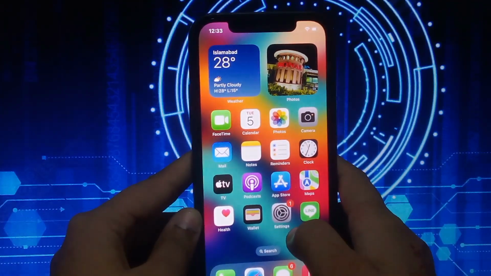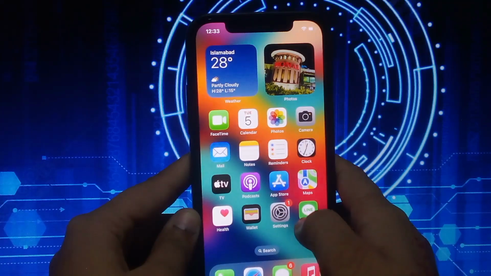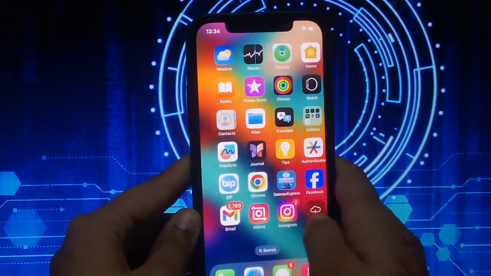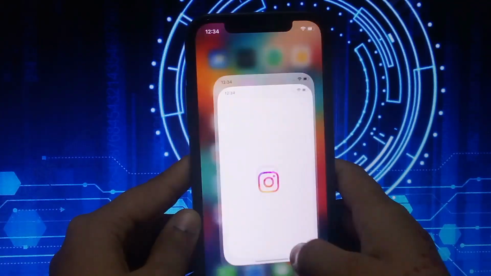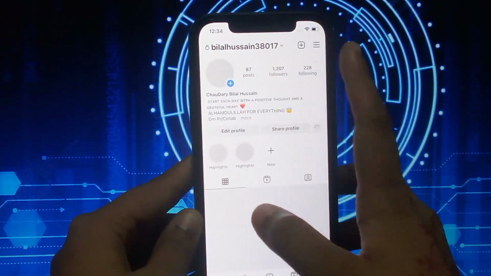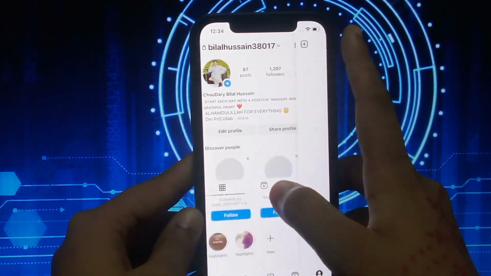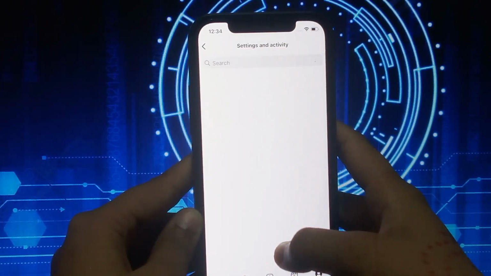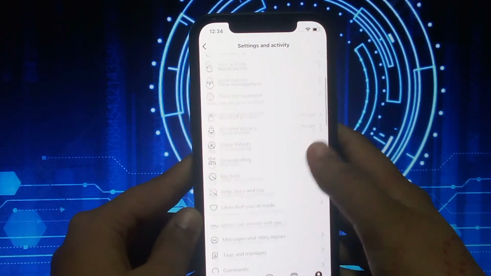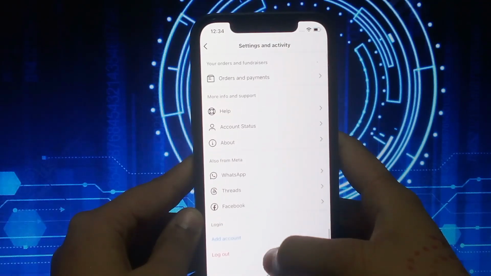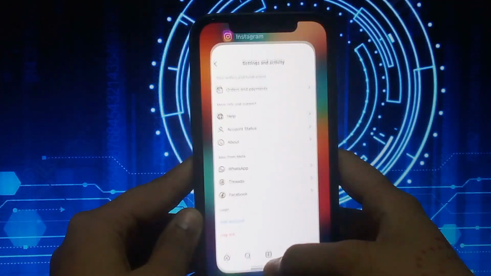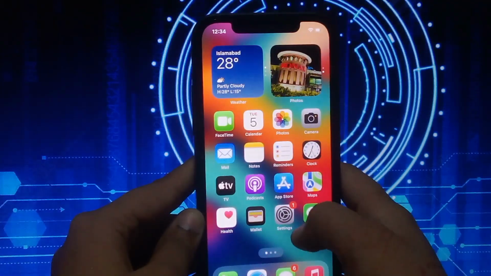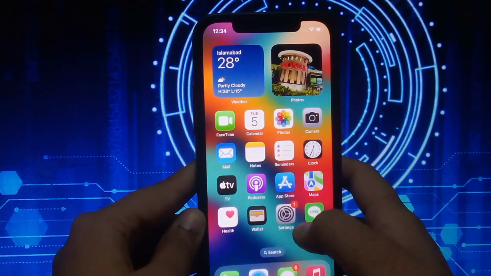Solution number 4 is log out and again log in Instagram ID. Tap on Instagram app, tap on profile. You can see settings appears on screen. Tap on settings, scroll up. Tap on logout and tap on logout to confirm this action, and again login, and problem is fixed. If solution number 4 is not working, now applying the solution number 5.